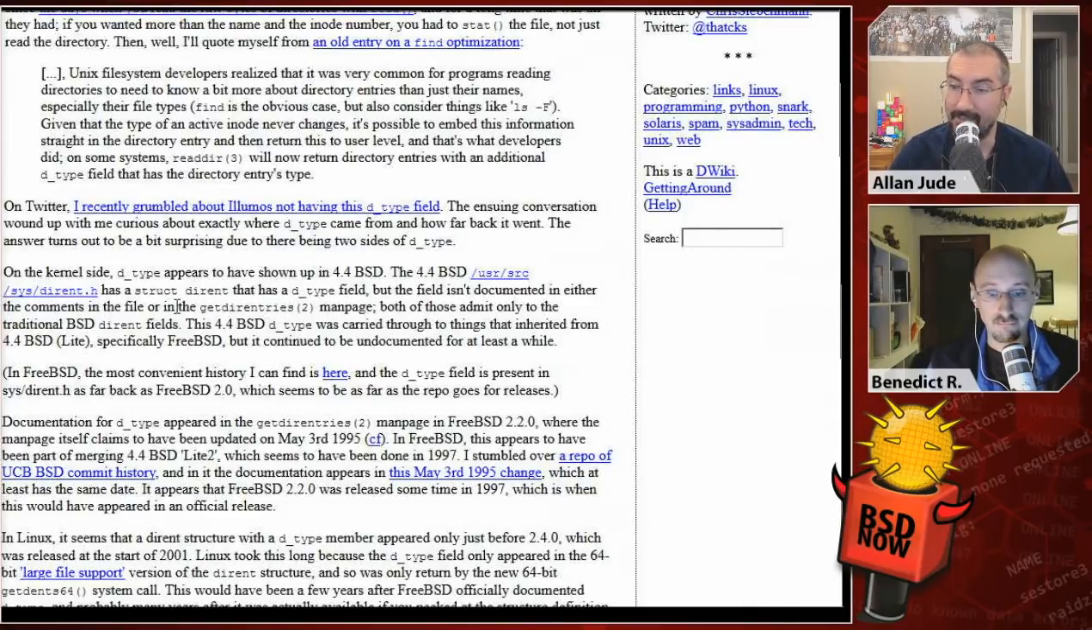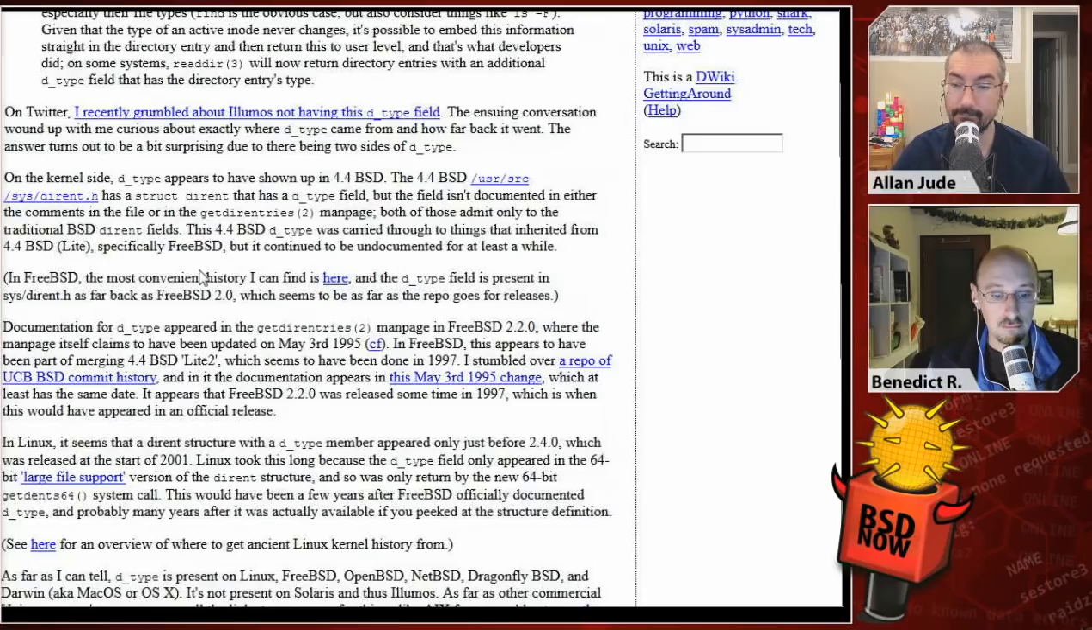Find is an obvious case, or you consider ls -F. Given that the type of an active inode never changes, it's possible to embed this information straight into the directory entry and then return that to the user. And that's what developers did. On some systems, readdir will now return directory entries with an additional dtype field that tells you what type it is. So that tells you if it's a directory, a link, a regular file, etc.